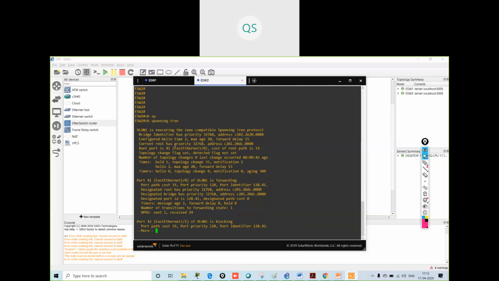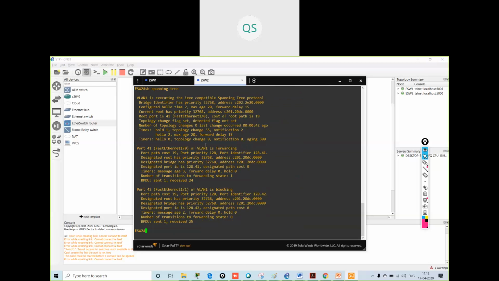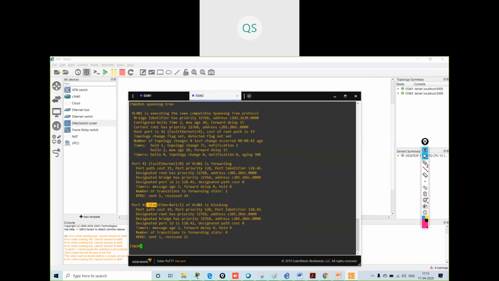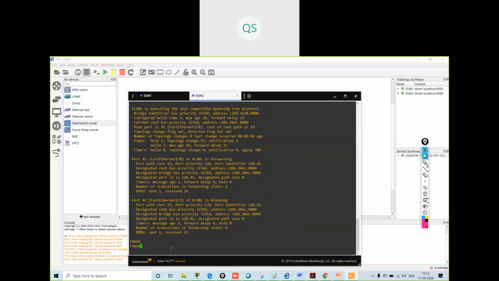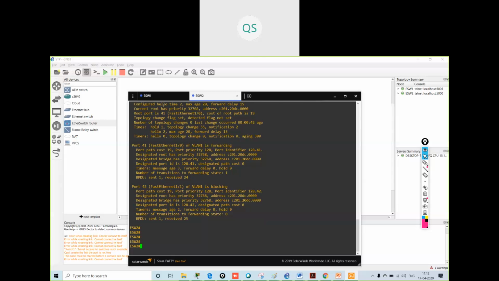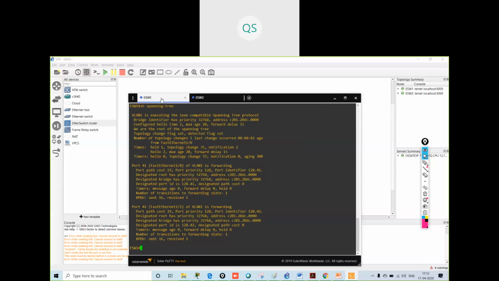Okay, the priority over here is 32768. What I will do, I will change the priority. You can see over here Fast Ethernet 1/1 is in the blocking state and this is in the forwarding state. Now, who is the root bridge? Which one is the root bridge over here? See, we are the root for the spanning tree.